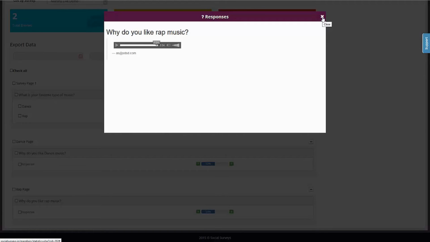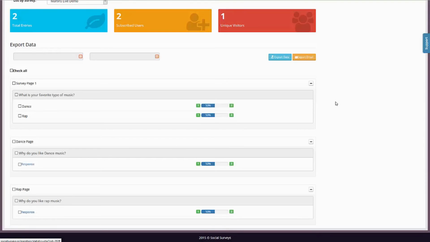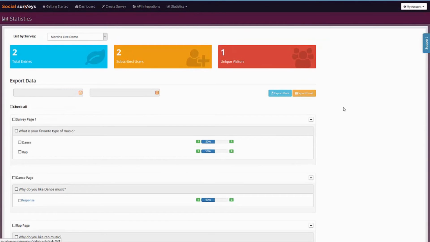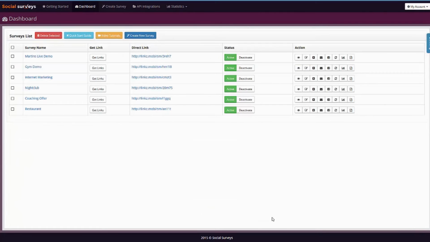So that is a massive feature for social surveys. It took a lot of effort, a lot of work, a lot of brainstorming to come up with something unique. Nothing else has that. There are other apps out there that do that one feature and they do nothing else. So we're very proud of that one, and it's going to add a lot to what you do with social surveys.